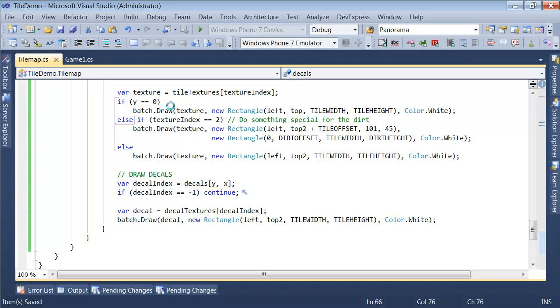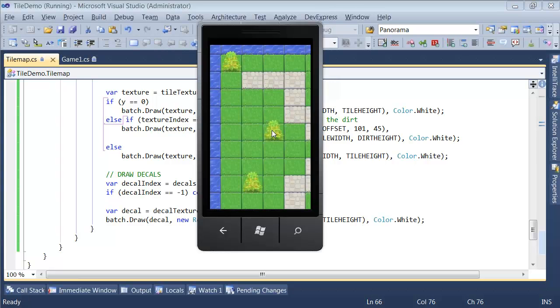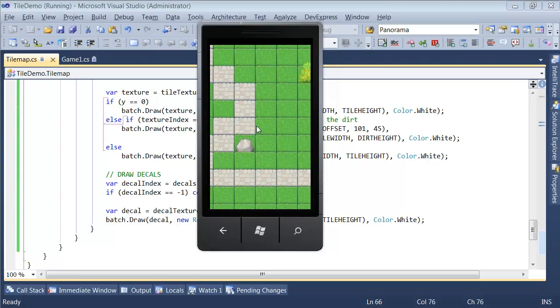So now if we go ahead and hit F5 and we switch back over to the emulator, you'll see we've got some trees drawn on the grass. And if I scroll over, find a rock here. And so we've got a rock and a few trees. And so that would be how you would do decals.